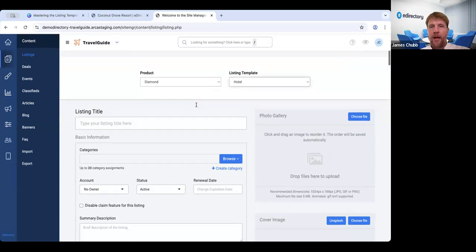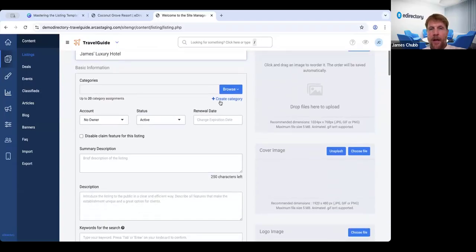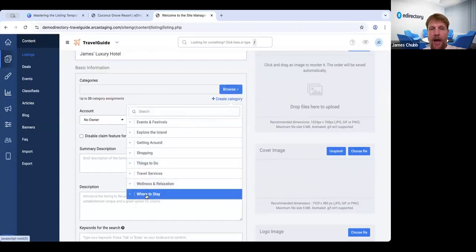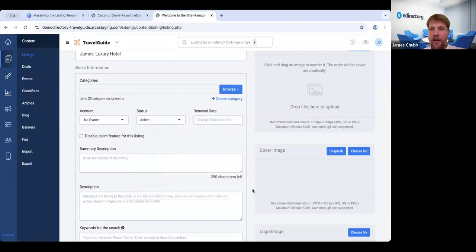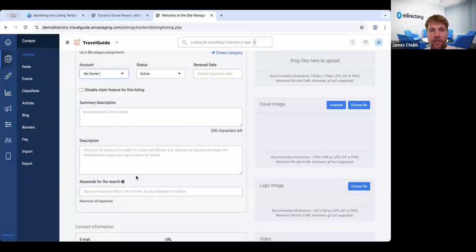And then once I've got the hotel here, you can put in, this would be like James's Hotel. James's Hotel, okay. Luxury, of course, luxury hotel. And then this would be the categories that are bound to this hotel. And so the template, this is set up, would have the where to stay sort of bound to it as far as that goes. The account is the account owner. Then you have the description.